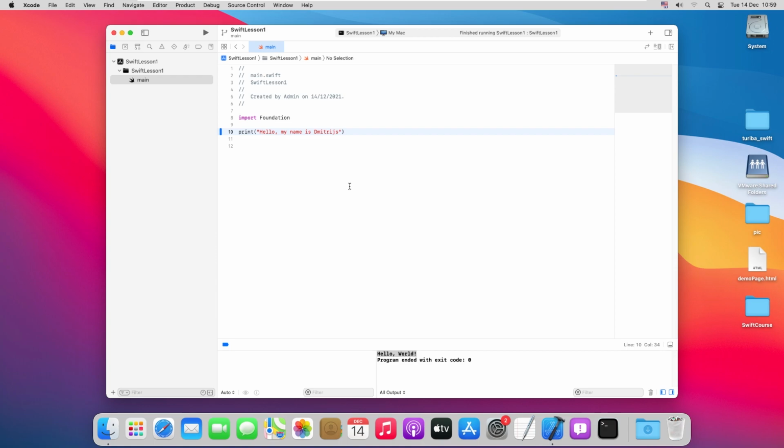Let's recompile it. So once we have changed something in our program, let's rebuild it and relaunch. Once again, Mac plus R, and you can see, hello, my name is Dmitry. Okay, so seems everything works fine.